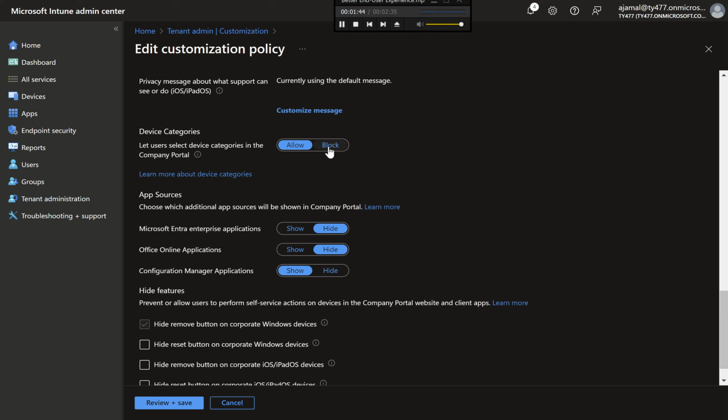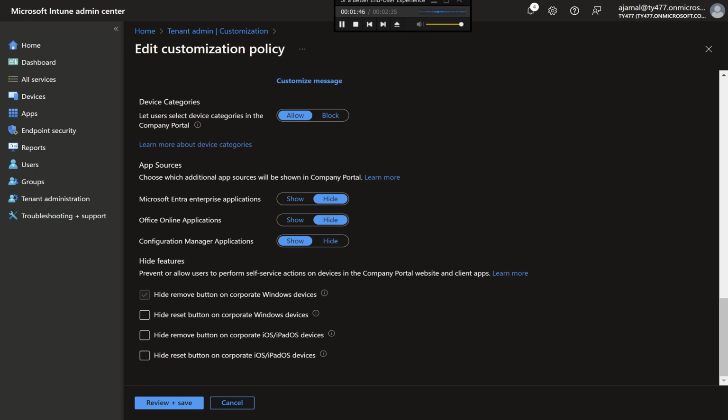App sources. Choose which additional applications are displayed in the company portal. This can include enterprise applications registered in Intune, Office Portal apps, or Configuration Manager applications if co-managed. Be mindful that selecting too many options can clutter the company portal. Hide features. You can hide certain options from users, such as the Remove button to prevent unenrollment or the Reset button to avoid accidental resets that could lead to user complaints.